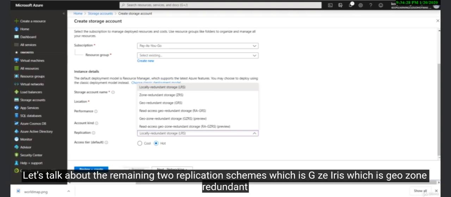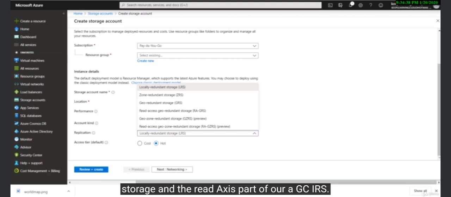In the next lesson, let's talk about the remaining two replication schemes, which is GZRS, which is Geo Zone Redundant Storage, and the read access part of RAGZRS.